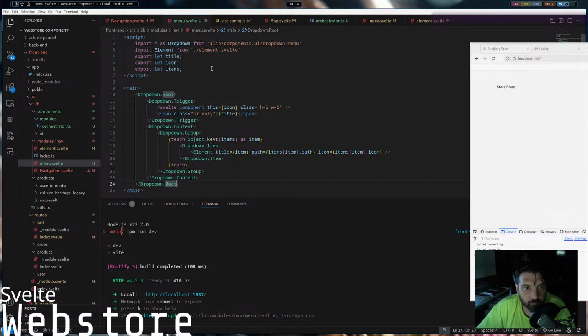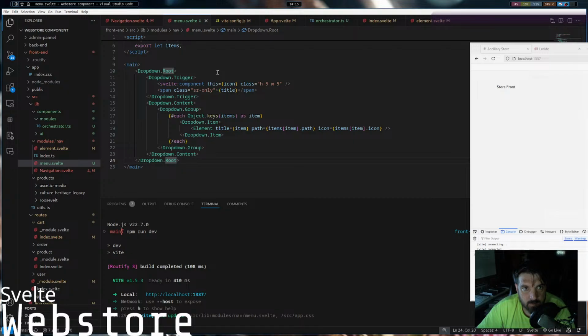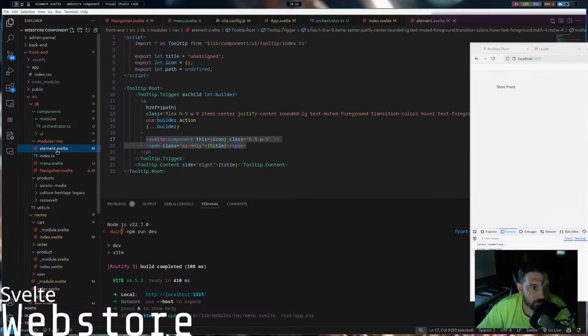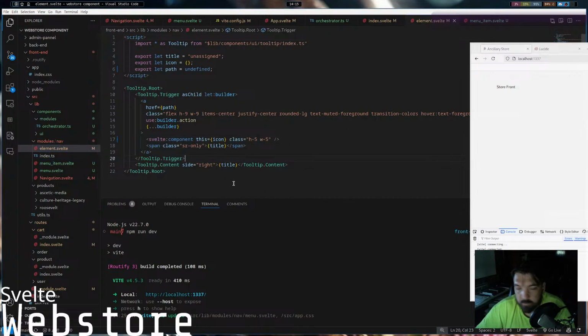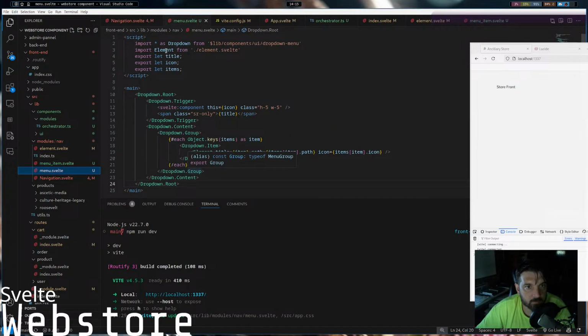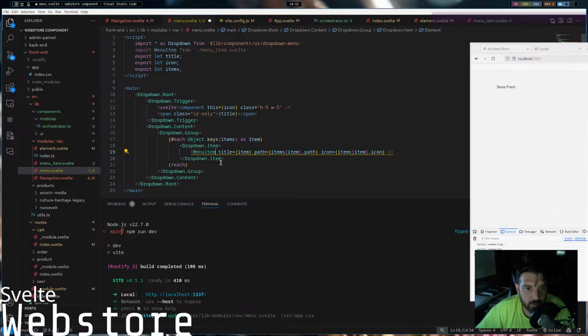Okay, so we need to remodify this. We're gonna copy this and call it menu item. We'll use elements where we need elements, but in the menu, we're not gonna use element. We're gonna use menu item from menu item, and then we'll use this instead.